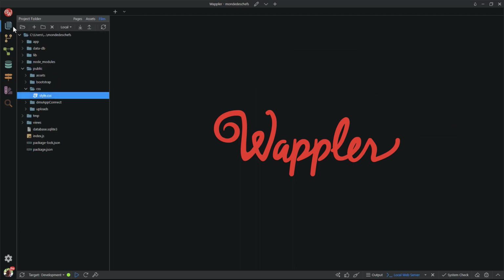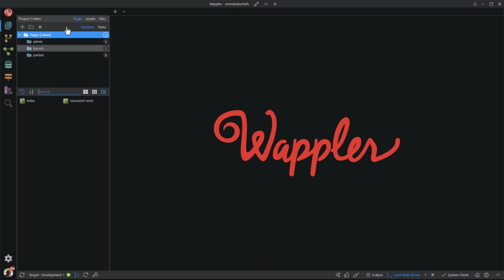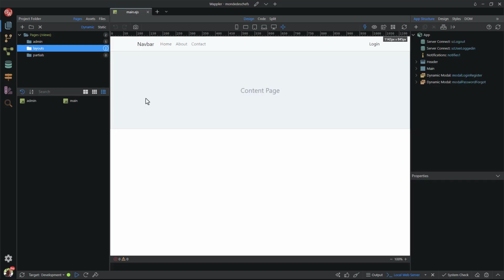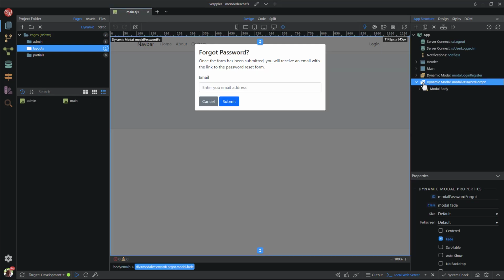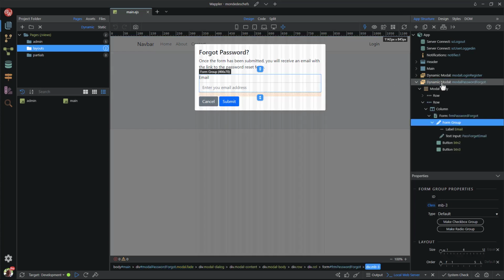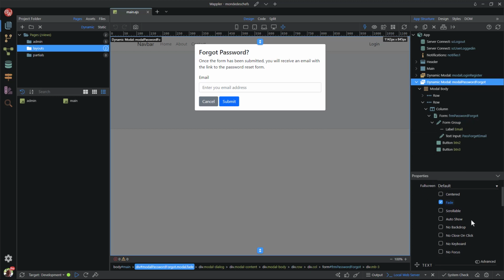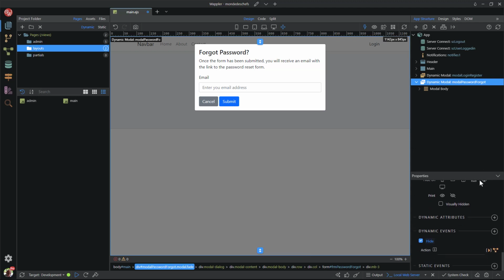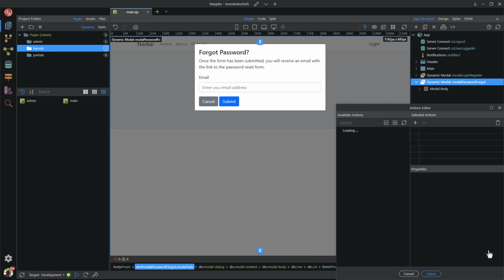Now to finish the first part of the process off. For this, I go back to the main layout page. When the modal is hidden, I want the form to be reset. To do this, I select the modal and scroll down to Dynamic Events. In the pop-up, I choose Modals and hide. For the action, I choose Form Reset.